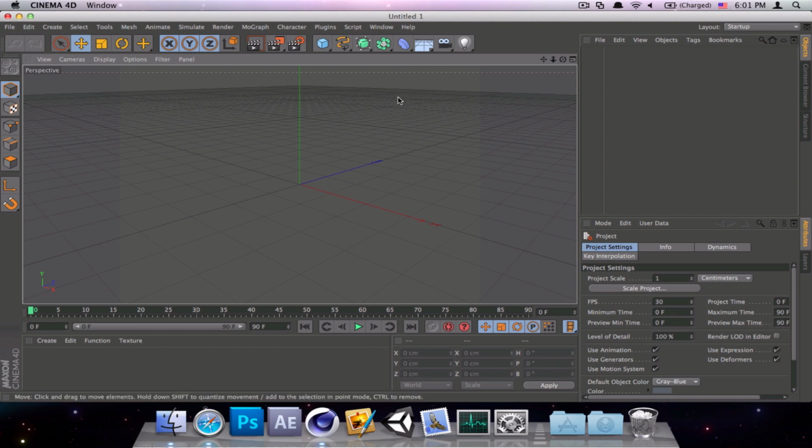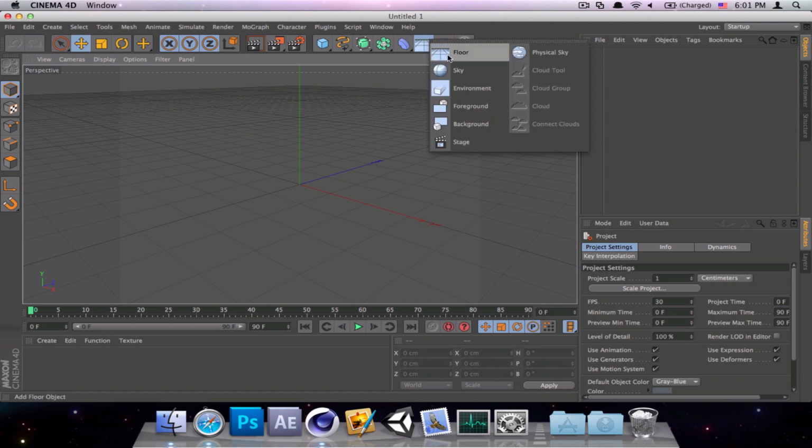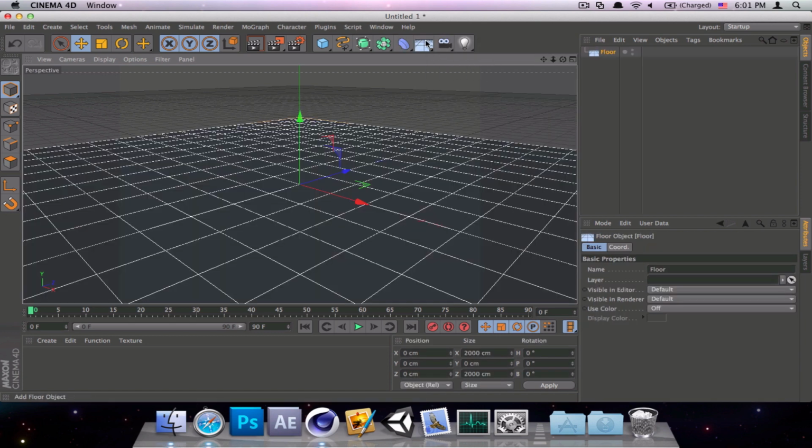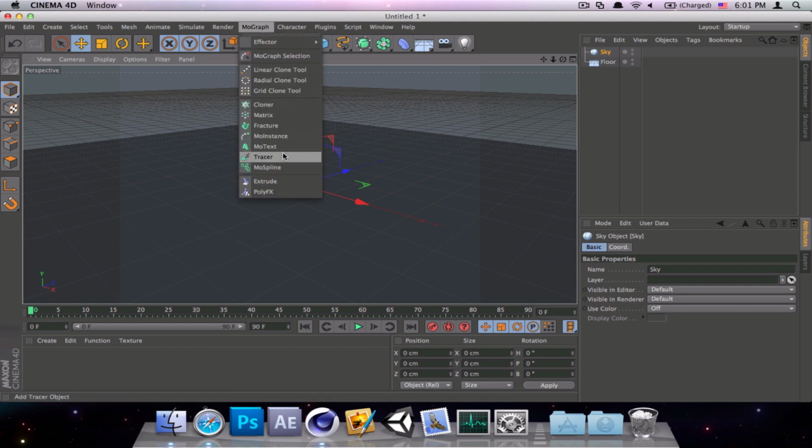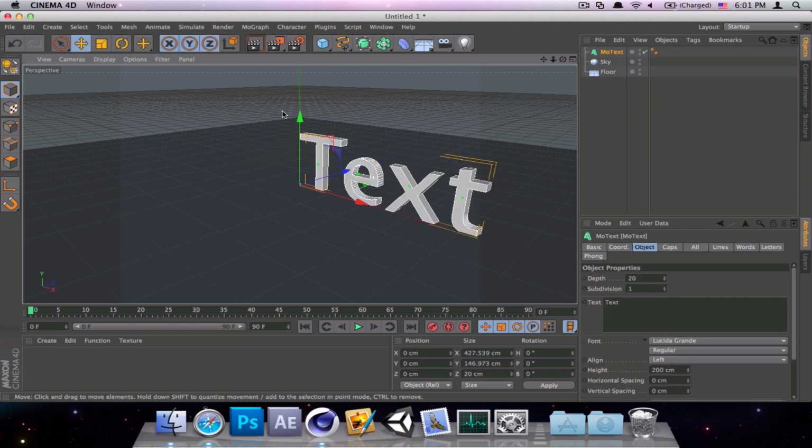So once we're in Cinema 4D, we're gonna start setting up our basic scene. To do this, we're first going to insert a floor, then we're going to insert a sky. That's our scene done. Now we want to insert some 3D text. To do this, we need to go to MoGraph and MoText. And there are one or two more ways, but this is by far the fastest way.